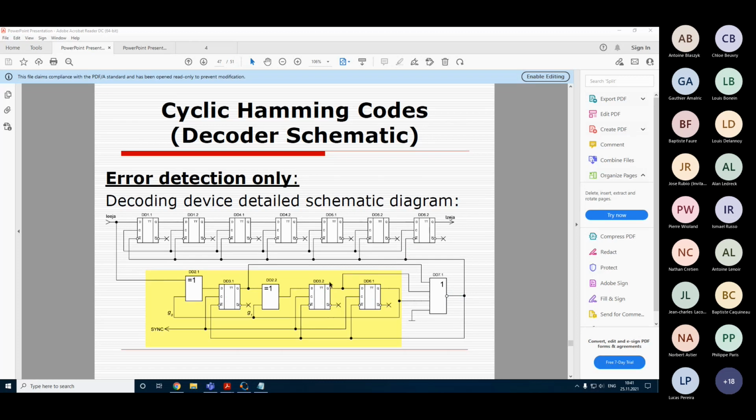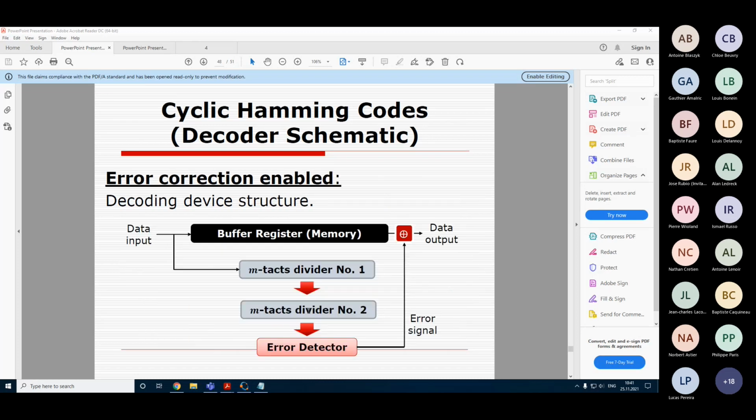We cannot correct errors with this schematic, but let us see an improved version, which will have two divider schematics, divider number 1 and divider number 2, and an error detector, which accordingly performs correction. So how does this operate? We still need to wait for all data to be tested for errors before we read this data. At the same time, this divider calculates a remainder. So once the remainder is calculated, we know if we have errors or not.